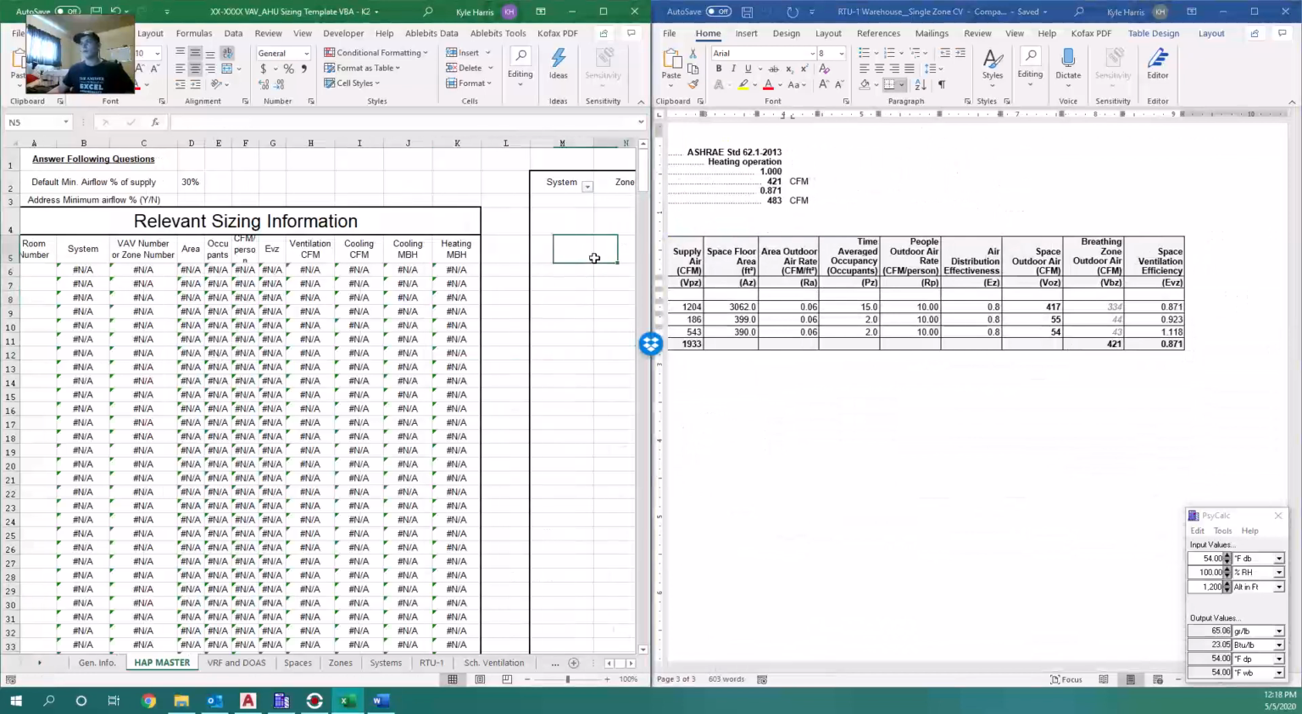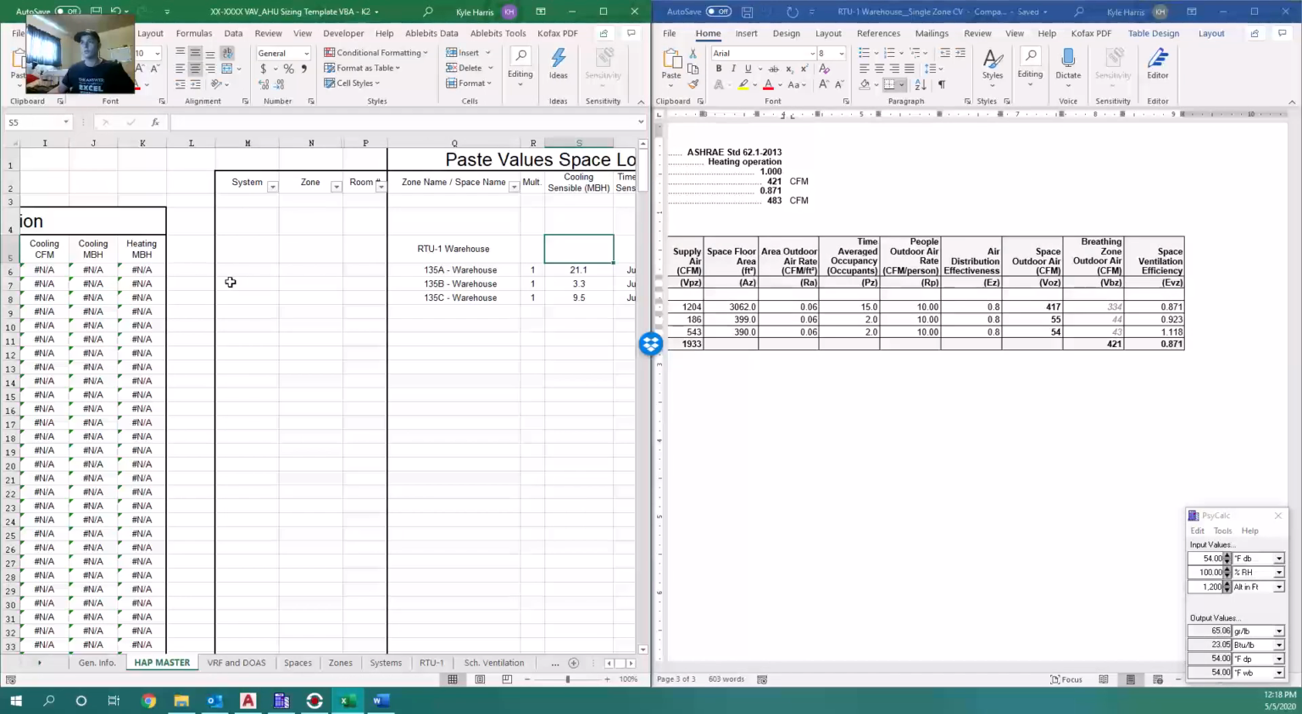Once you do that, head back over to the left, and this is where you put in RTU-1, and for any single zone constant volume system, both the system and zone are going to be the same name. So 135A, 135B, 135C. All right.